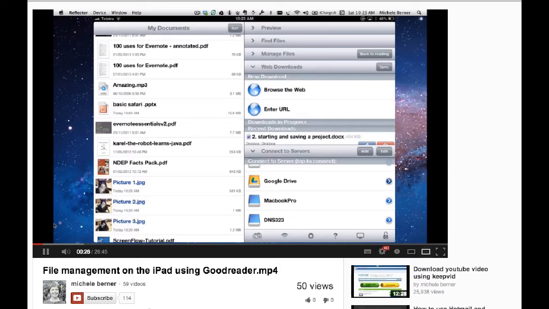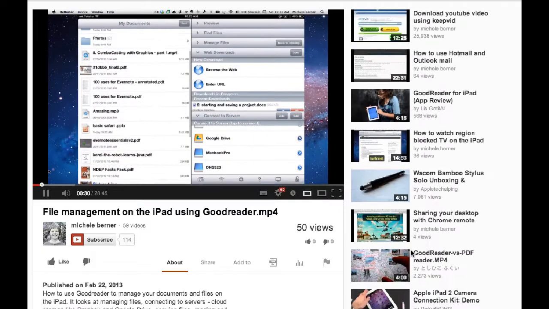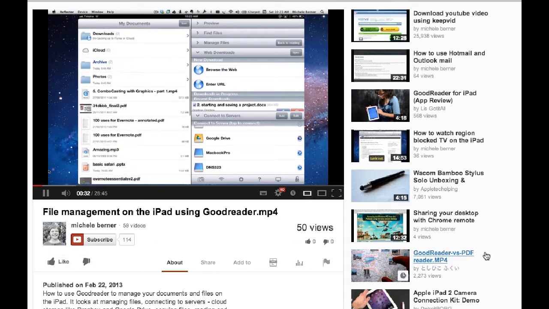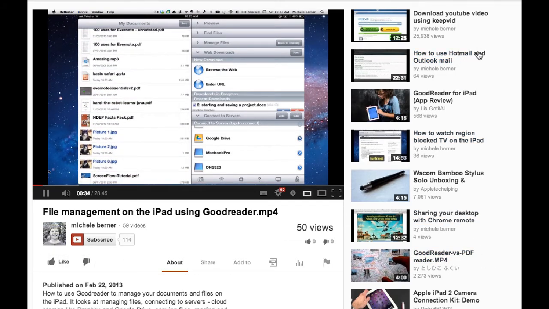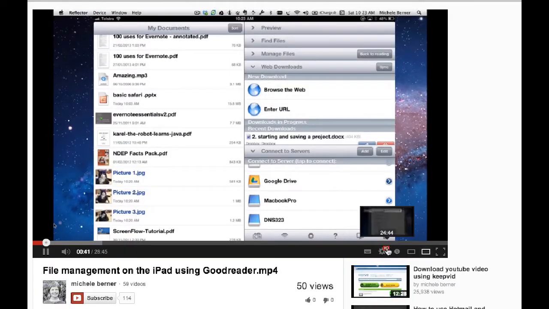You've got choices of viewers here, so if I want that I can go into the small player, which is going to make that player a little bit smaller and increases the size over here of similar apps that might be useful to watch. I like the large player because it gives me more. I can watch it on the screen if I wanted to. Let's just stop it.